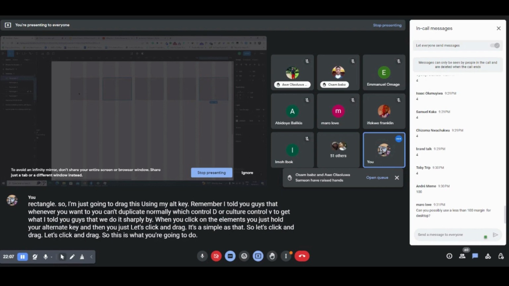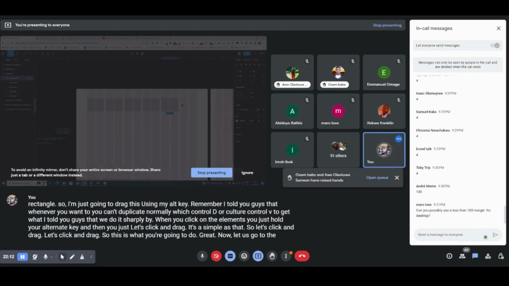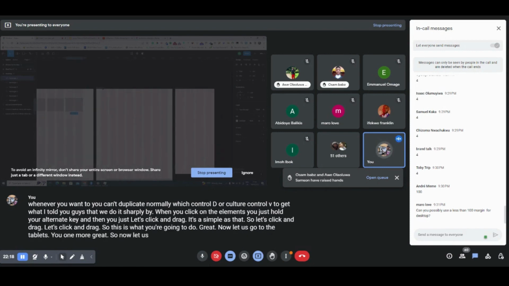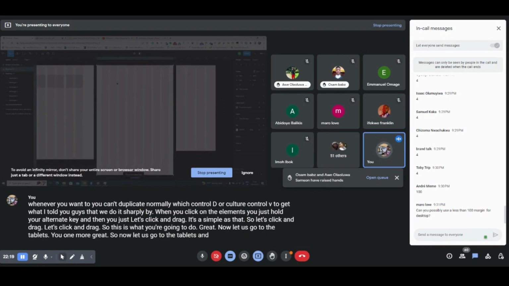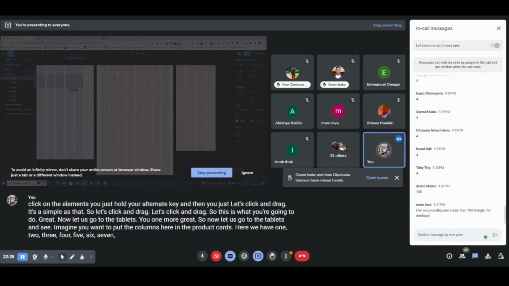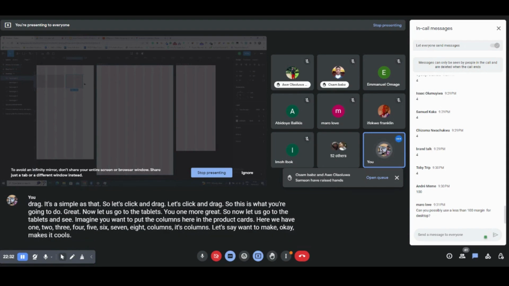Great. Now let us go to the tablet. Okay, one more. Great. So now let us go to the tablet and see. Imagine we want to put the product cards here. We have one, two, three, four, five, six, seven, eight columns. Let's say we want to make use of eight columns. I'm going to say we'll go for four.